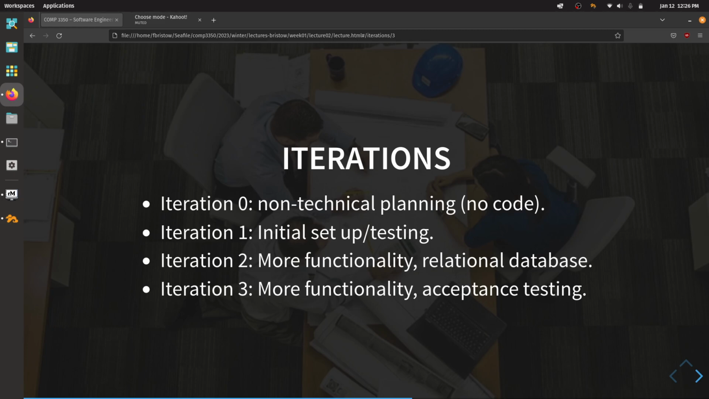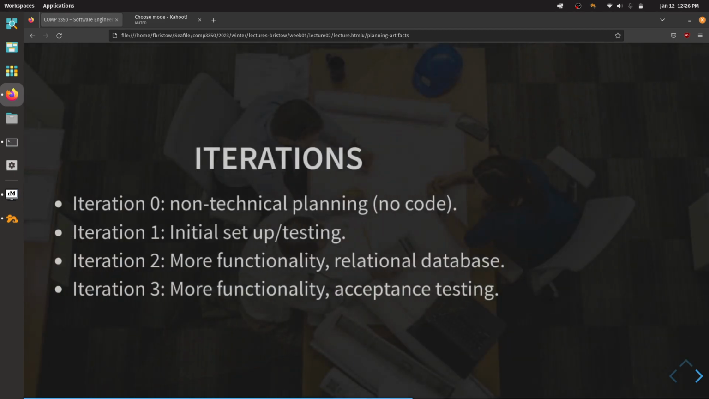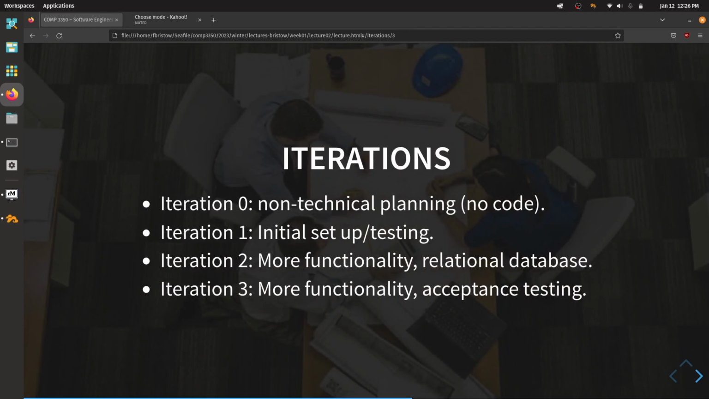That seems like a lot right away, but this is a 3-month-long project. You will have lots of time to work on all of these things. Are there any questions about the project before I get into the non-technical planning artifacts?